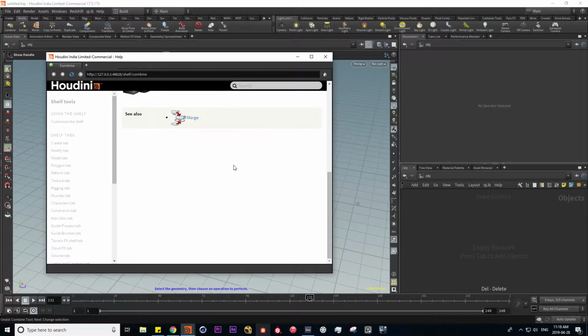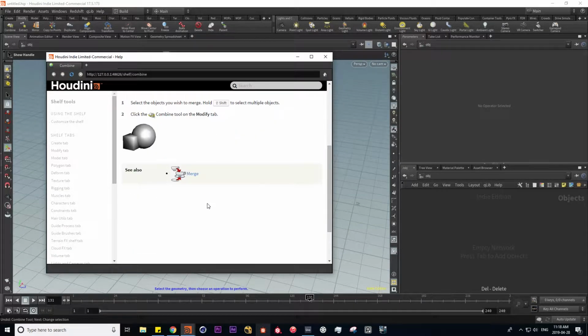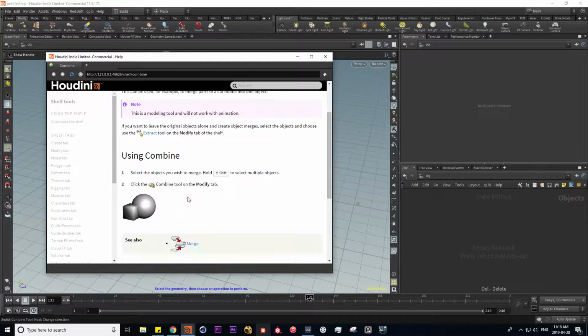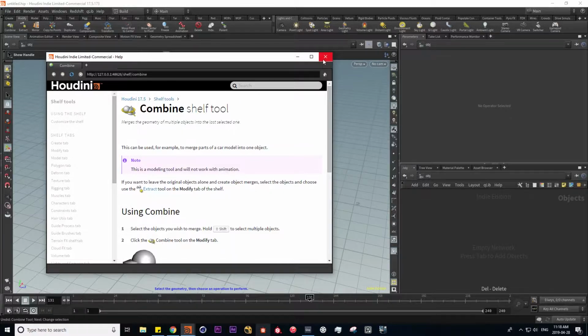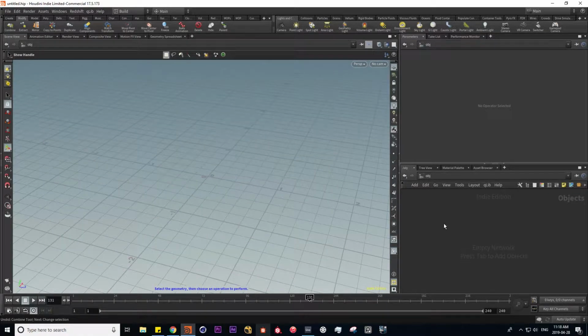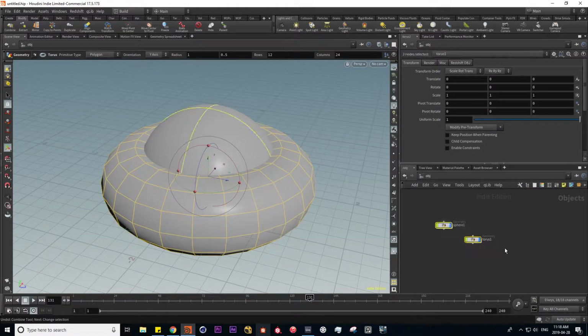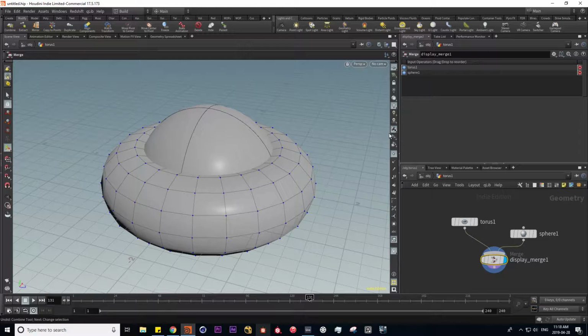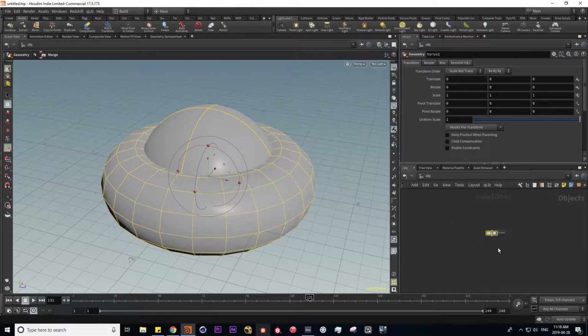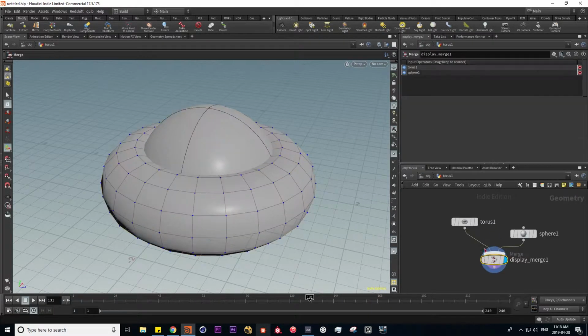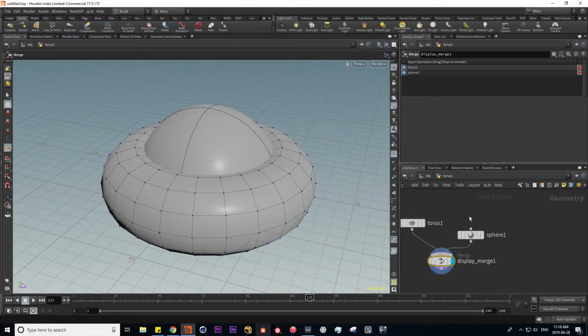And sometimes they even have example HIP files. In this case, we don't. But basically, this first tool merges two objects together. So, say I put down a sphere and a torus. We select both of them, click Combine, and now we only have one object, and it merges them together.